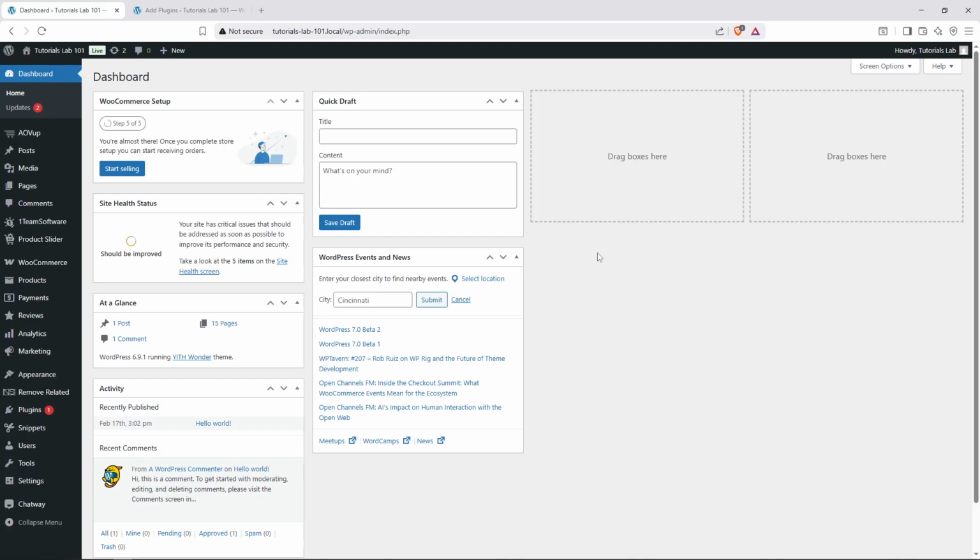Welcome back, everybody. Today, I'm going to teach you how to remove related products in WooCommerce. If you've noticed those product suggestions appearing at the bottom of your product pages and want to clean up your store's layout, this simple process will help you get rid of them completely.